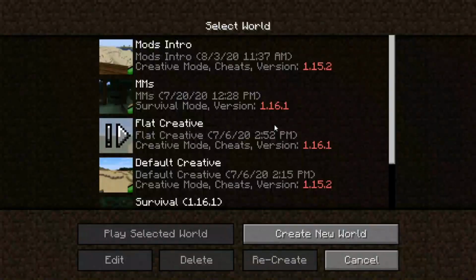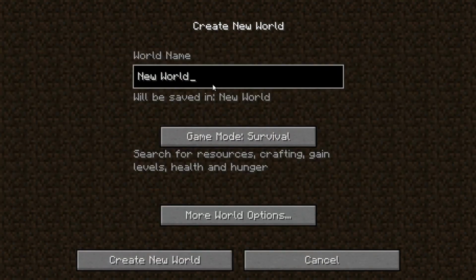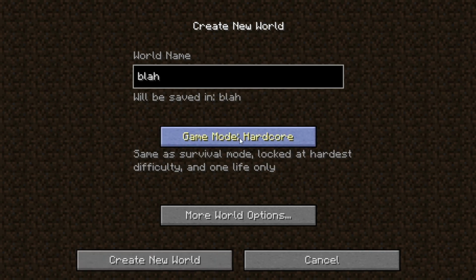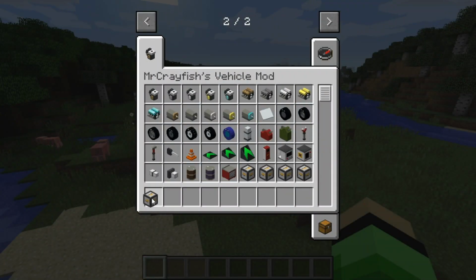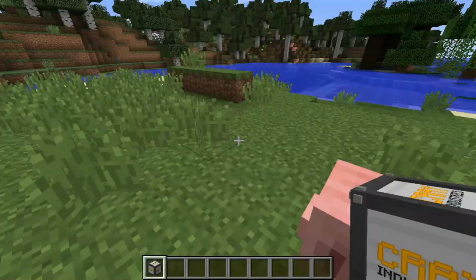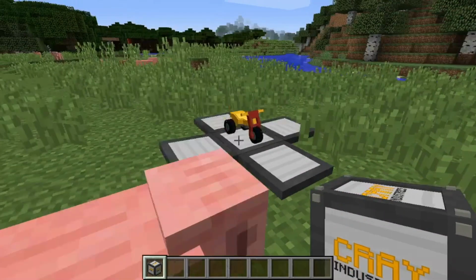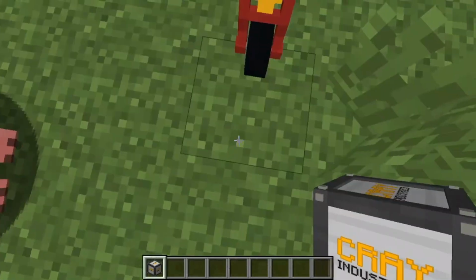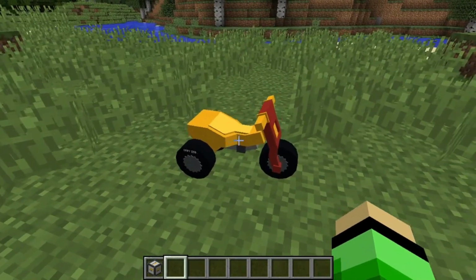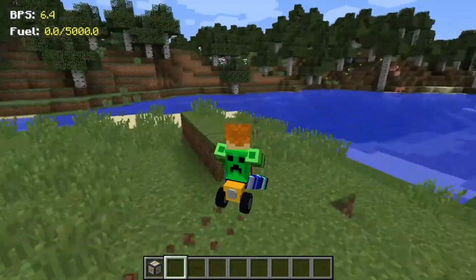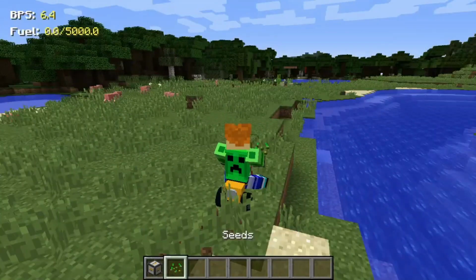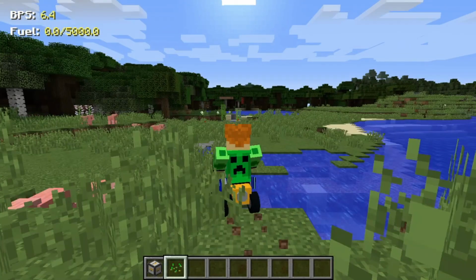And now I'll quickly show you that it works by making a new world, making it creative, and then clicking Create New World. I'll be right back once this loads. Alright, so here you can see my Minecraft has loaded, and I have grabbed one of the things that are in this mod. And as you can see, this is clearly a mod because there aren't any ATV things in Minecraft. So that's how you download mods for Minecraft Java Edition.